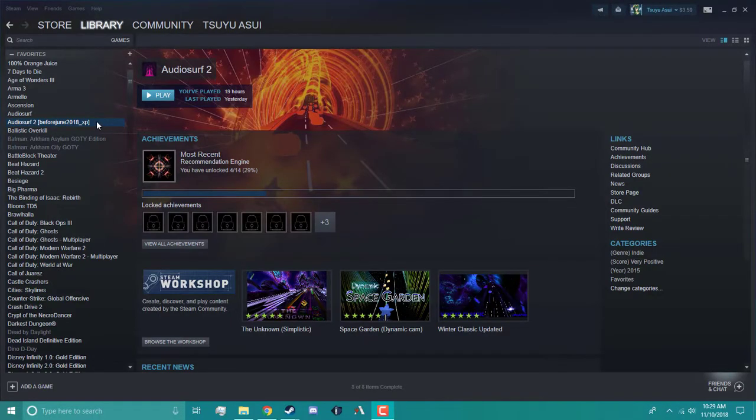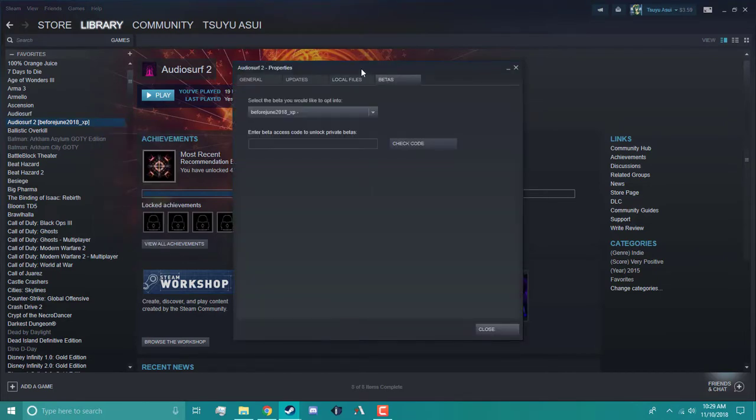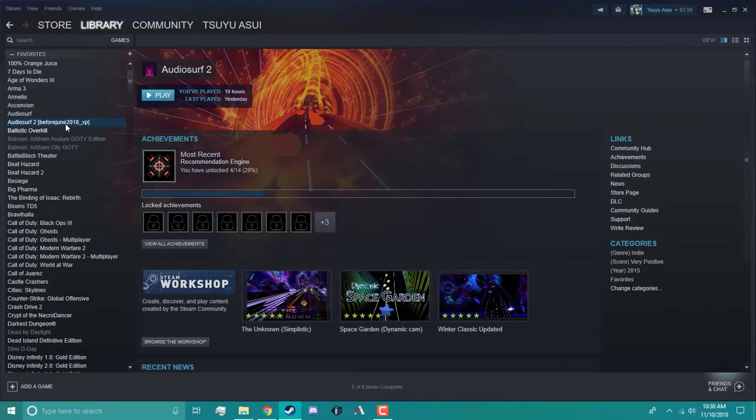Okay, here is how you fix Audiosurf's YouTube streaming. You'll want to right-click Audiosurf, go into Properties, go into Betas, select the beta you'd like to hop into, and then click Before June 2018 underscore XP, and then hit Close. I didn't do it because I already have it there, as you can see.